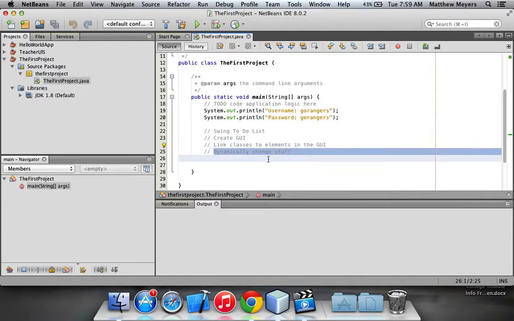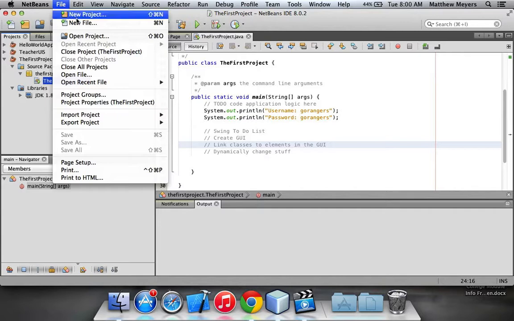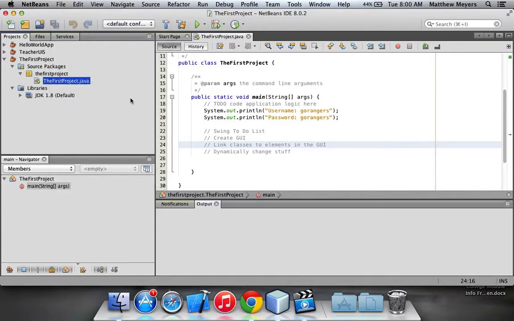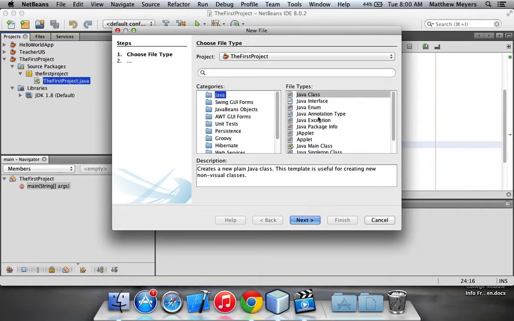So here's what we're going to do. There's a better way to do this first part, but I don't know what it is, so we're going to do it the not better way. We're going to make a new file here. And when this loads up, you see that there's a lot of different options. We just chose the new project option last time, but in this one, we're going to go to Swing GUI Forms. We're going to select JFrame Form.